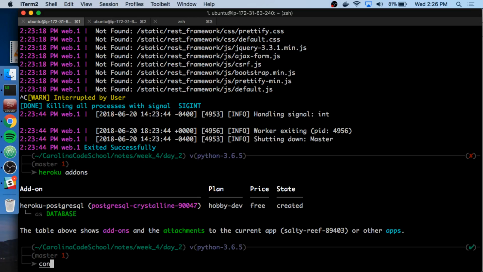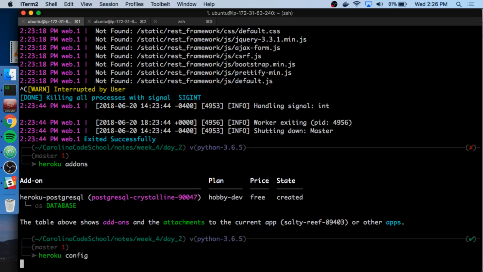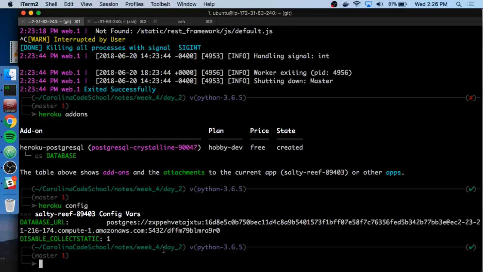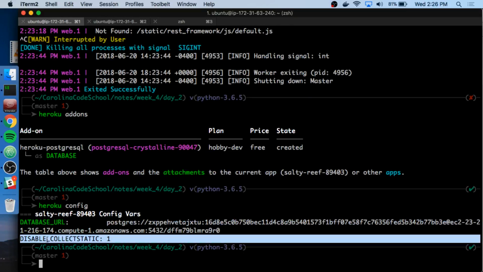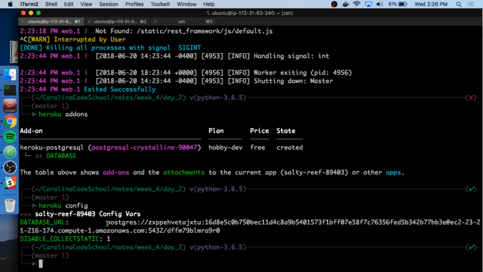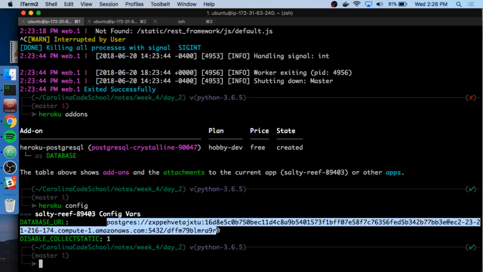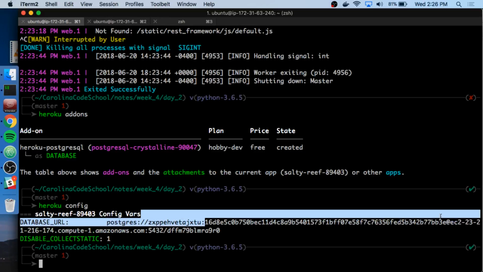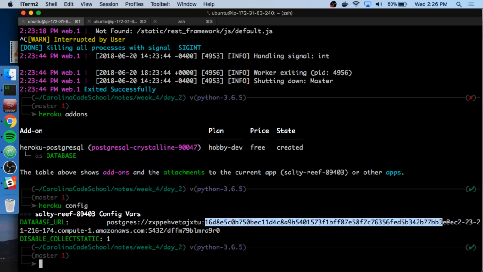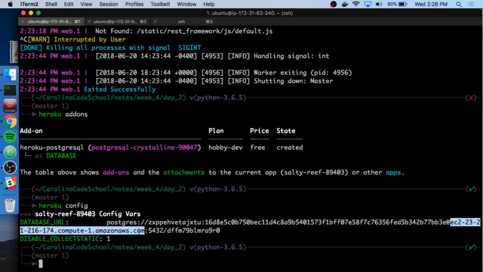And you can also type heroku config. It'll show you all the database configuration. Like here's your database URL, and then the fact that we're disabling the collectstatic. So this database URL is all the information that your app needs to connect to the database. It's got the login name, it's got the password, which as of this screen recording is not secure anymore because they can see my login, my password, and the host name. See something interesting about that host name?